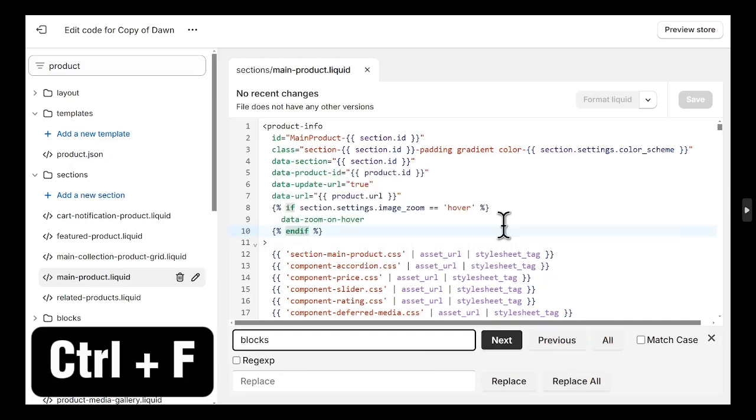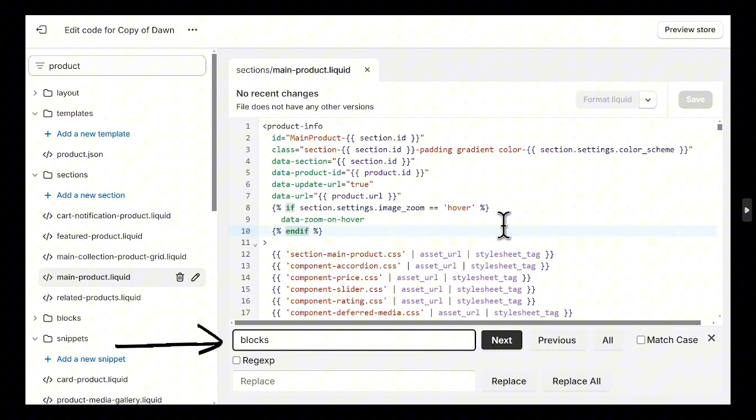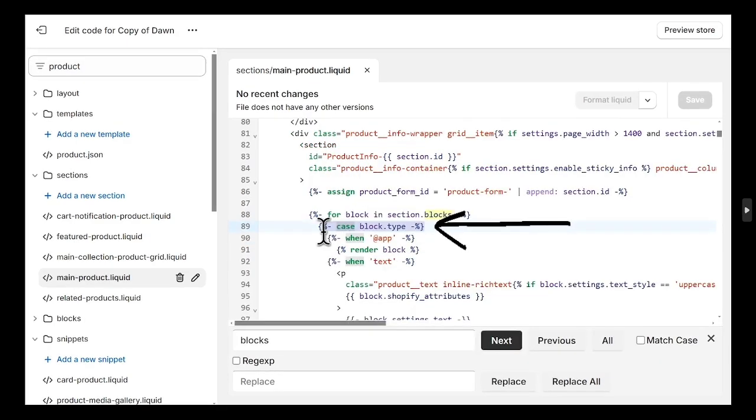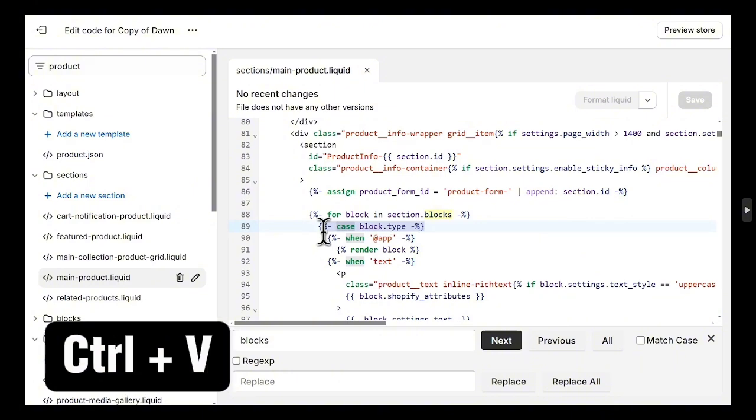On your keyboard, click on Ctrl+F to open this search bar. Then type blocks with an S. Then just click on Next until you see case block.type. Click the end of it, then click Enter on your keyboard, and then paste the code you copied earlier.